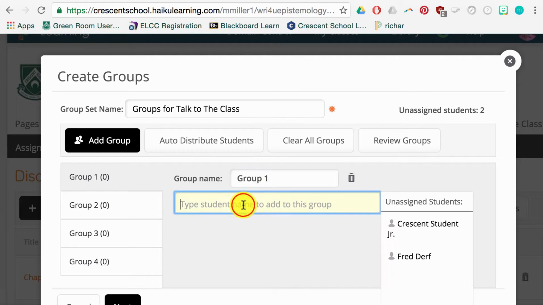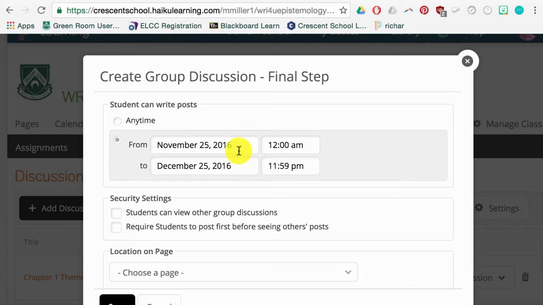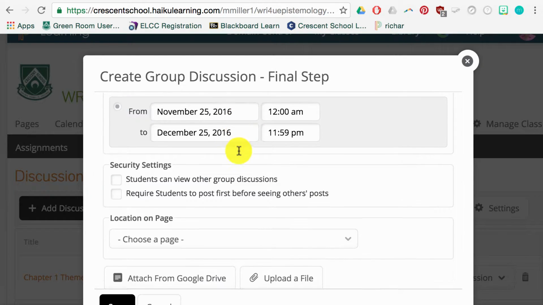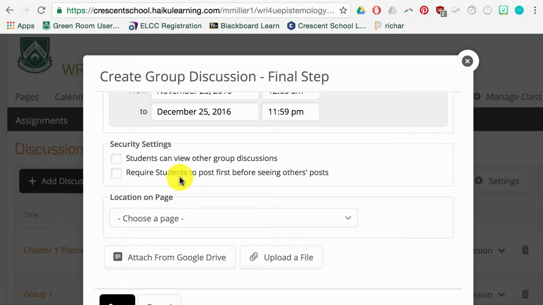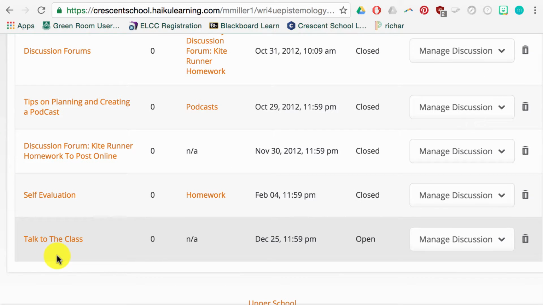So initially this is the group name, and then down here I can type in, or I can drag unassigned students into a group. I can review the groups at the end. I can clear them if I realize that the auto-distribute has given some bad mixings. Click Next. I can set the dates within which the students are allowed to post. Students can just view other group discussions, and I can ask them to post before they get to see anybody else's. Here I can decide which page in my Haiku class I have the discussion appear on, and then here I can attach more lengthy instructions if I have them from a Google Drive or another type of file. I click Save, and it is now set up.